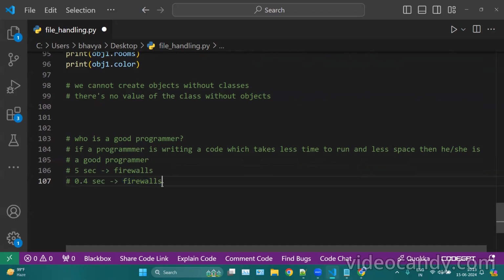Why? Because let's say you have created a firewall and you're writing code, and it is taking 5 seconds to configure your firewall. Let's take up a scenario: let's say there's an attacker attacking your network. Within those 5 seconds, an attacker can send lots of packets into your network. Maybe the attacker can send millions of packets.